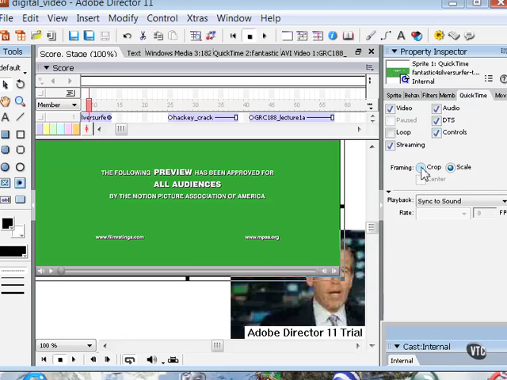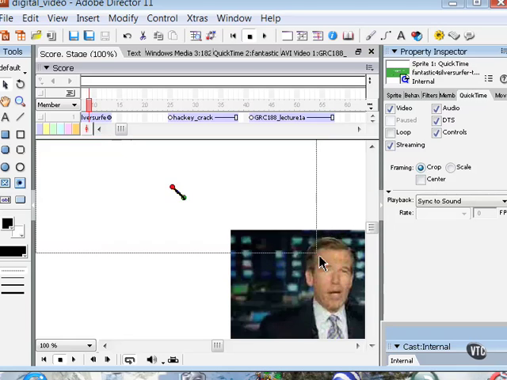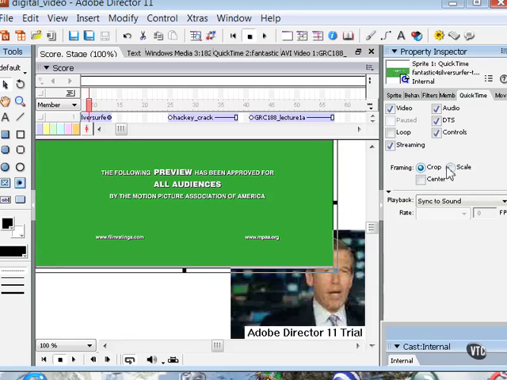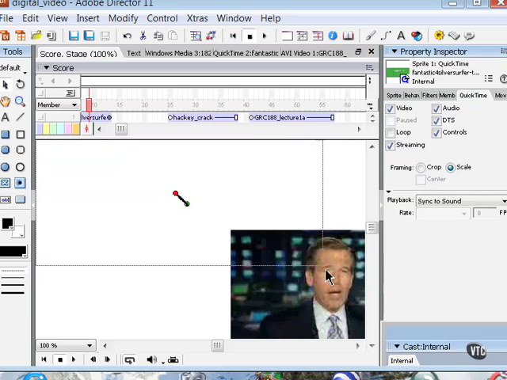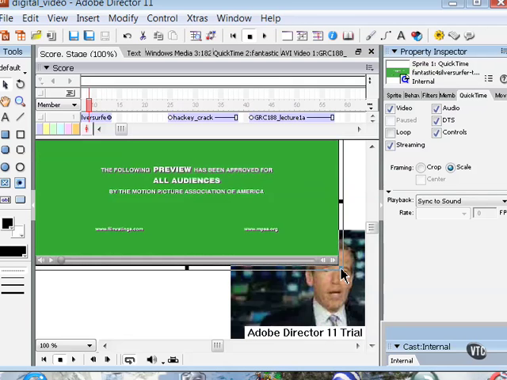You have some framing options as well. The crop option will crop the video if I resize it. The scale option will just scale it larger or smaller if I change the size of the video sprite there. Let me now move on to the next movie and review more techniques for controlling digital video sprites in the score.